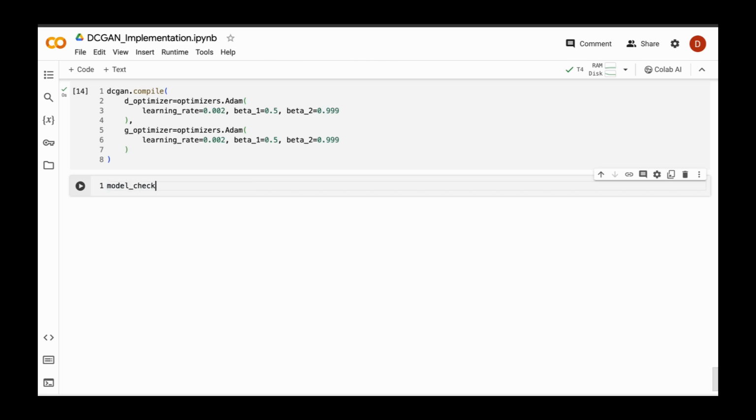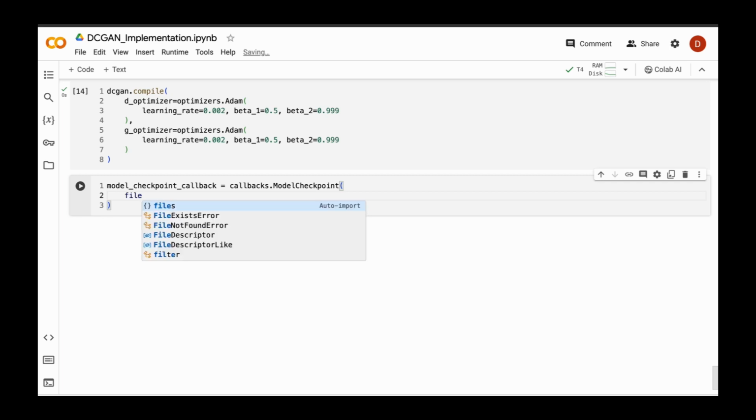So model checkpoint callback equal to callbacks.ModelCheckpoint. In this we will have to give the file path where the model checkpoint is to be stored, trained model checkpoint. So we will create a folder. The code will automatically create a folder. We just have to write here checkpoint.ckpt.